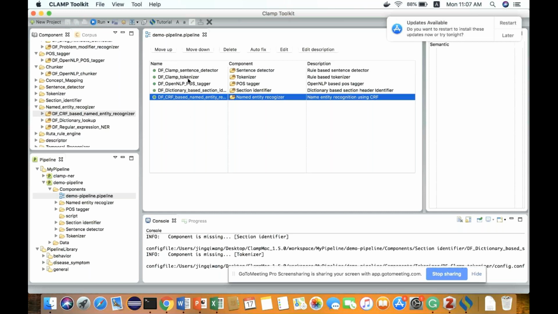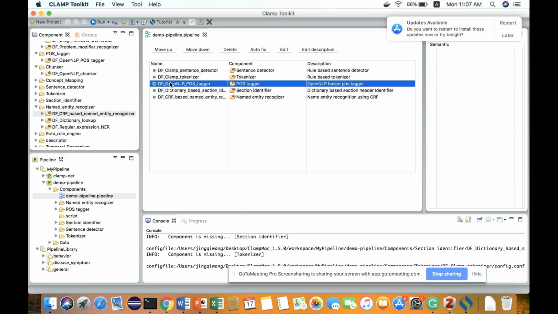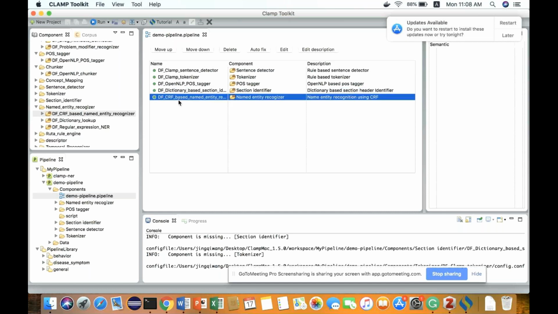This pipeline breaks the notes into sentences, and then breaks sentences into tokens, and then finds the POS tag for each of the tokens. POS tagging means if a word is a noun, adjective or verb, things like that. And then the dictionary-based section header identification. This one would break the notes into several sections, like diagnosis section, family history section, and finally the concept recognition, the named entity recognition here.